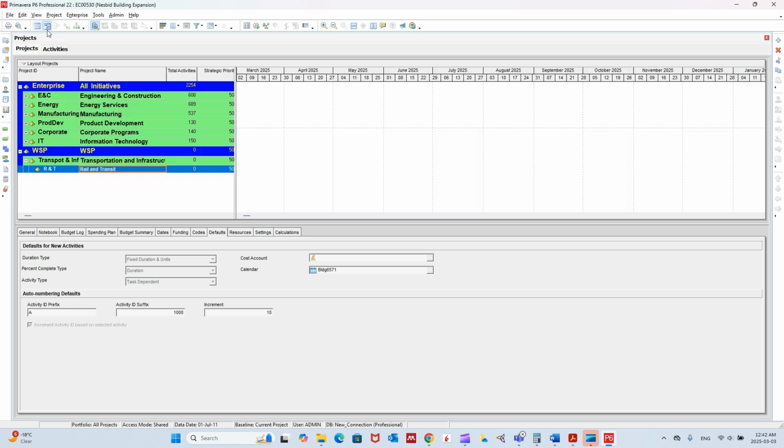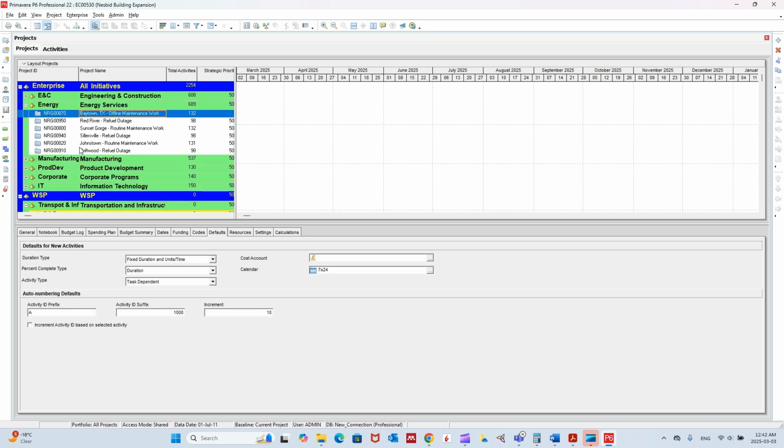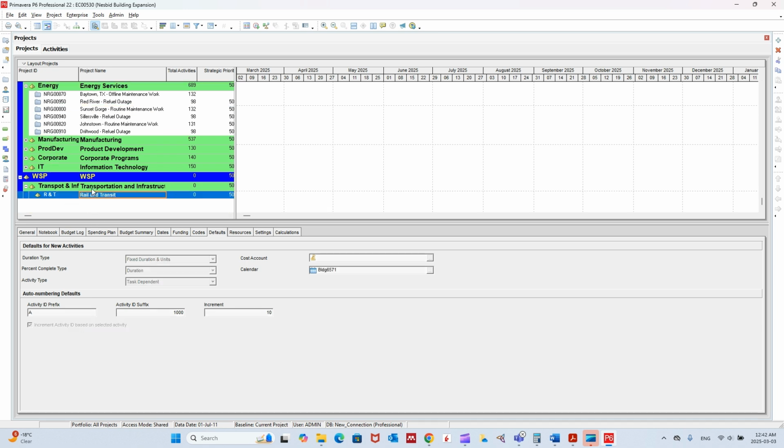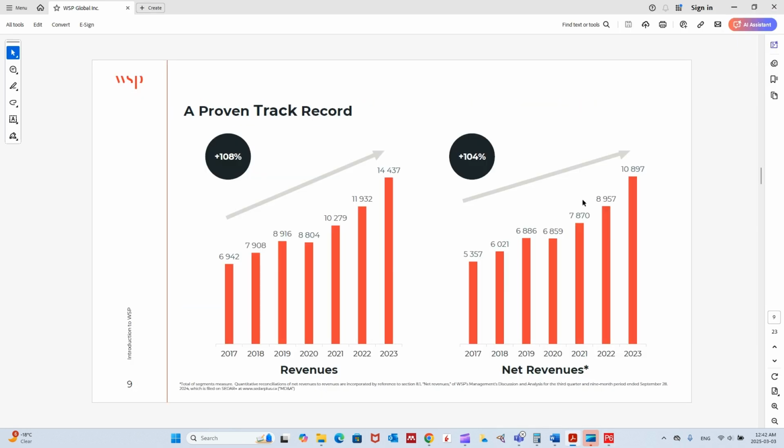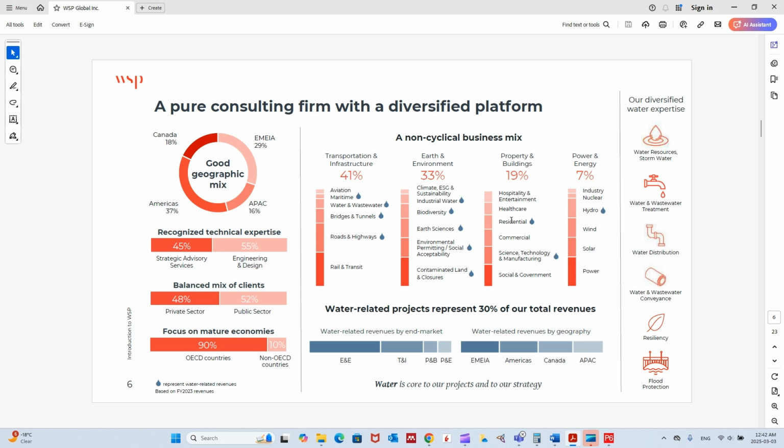So after having the EPSs, we are going to start having our projects. So for example, in this sector, rail and transit, how many projects do we have? Let me show you. These are the projects, for example, from the sample data for energy services. These folders that look like a folder, these are the projects. So we're going to do the same here. For rail and transit, what are the projects that the company is working on? For healthcare, for residential, for commercial, for wind, and so on and so forth.